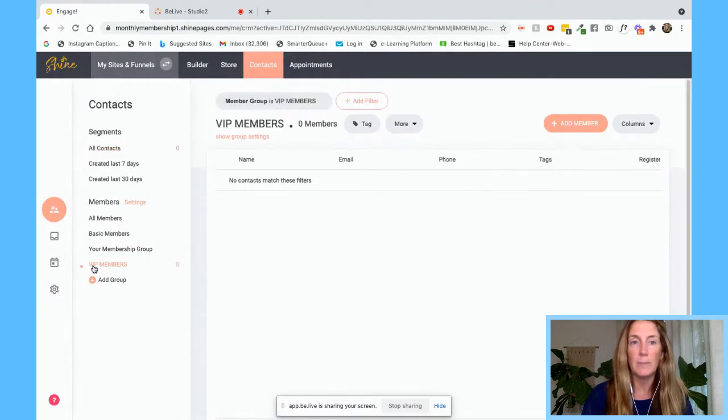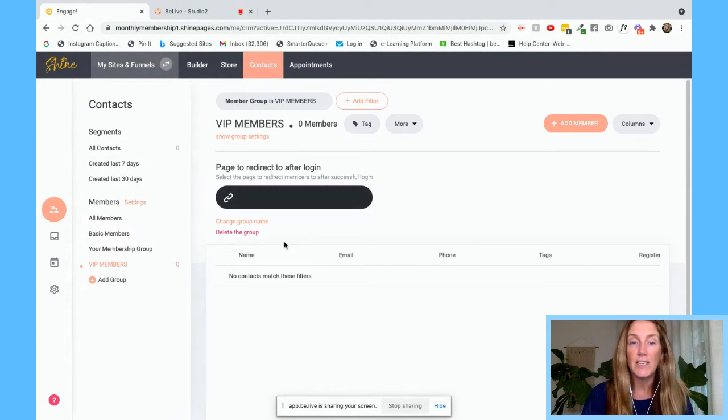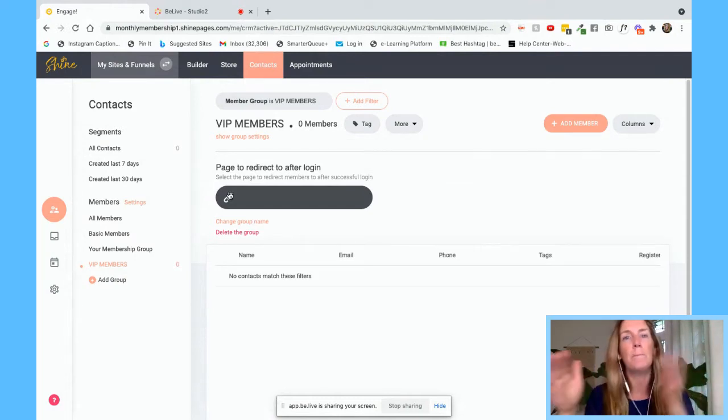If I click on the VIP members and go to show the group settings, you'll see that this will list all of the people in this membership group once we have members in here. You can also set the page where you'd like people to go once they've logged in to the members-only area. We'll get to that in a bit. Maybe you haven't even created that yet, so we'll come back.